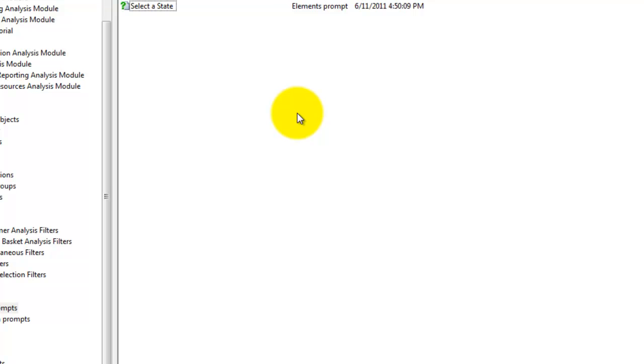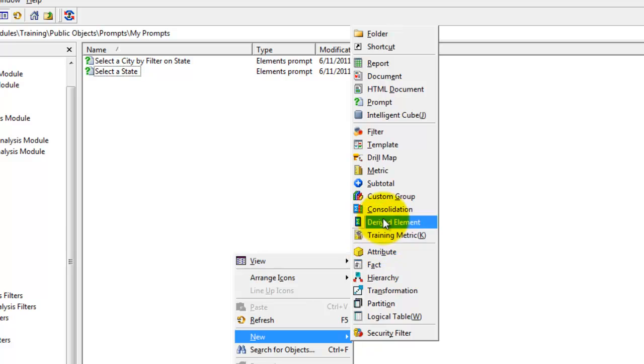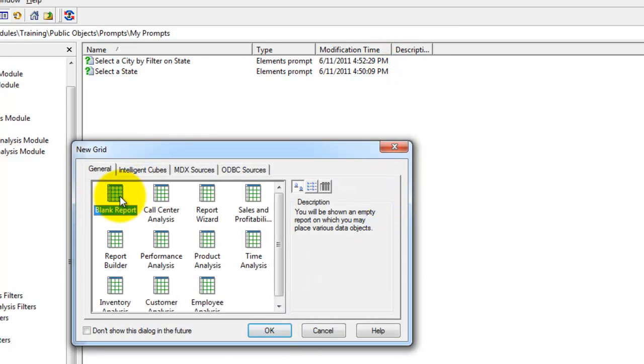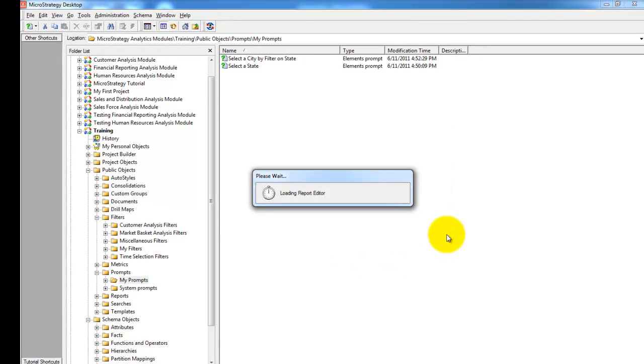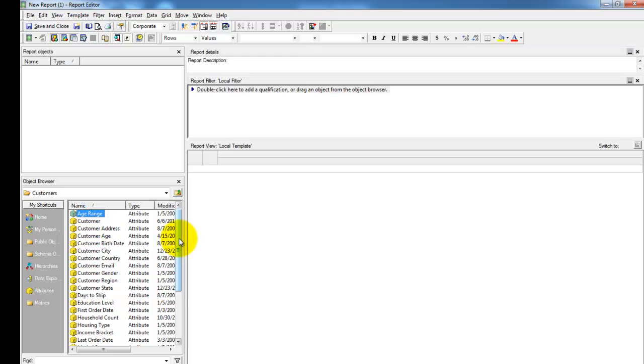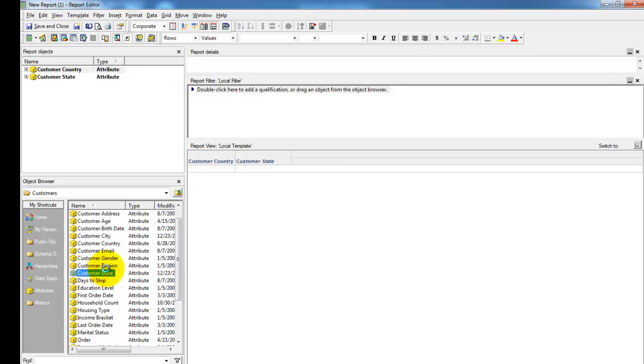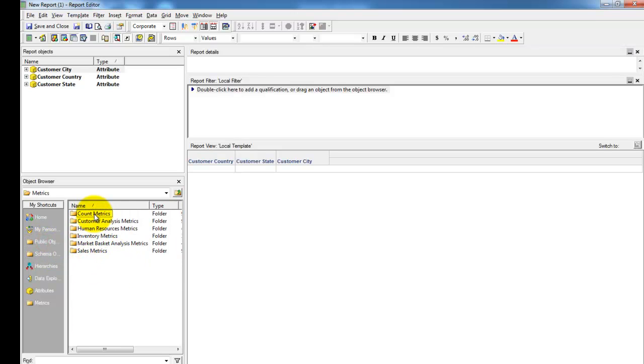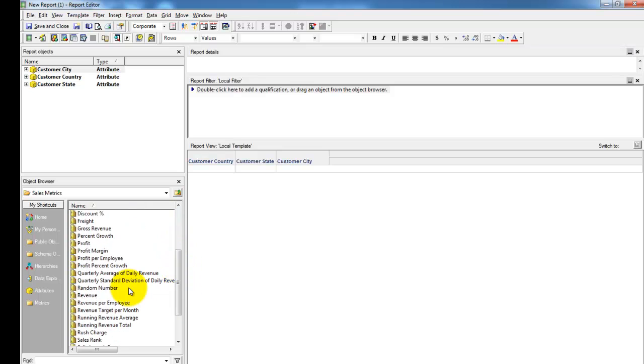Now create a simple report. Choose the blank report and click OK. Now add the attributes customer country, customer state, customer city, and add the metric revenue to the columns. Now, add the prompts that we just created to the filter section.